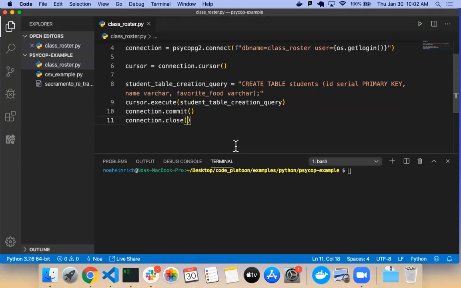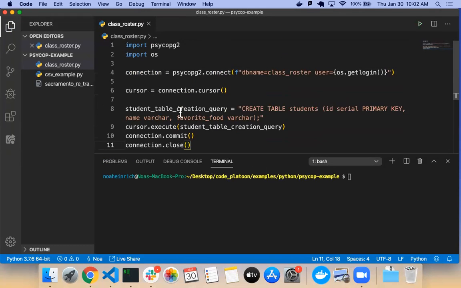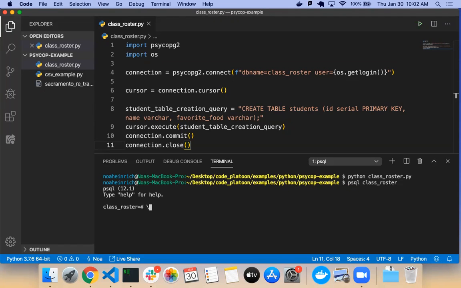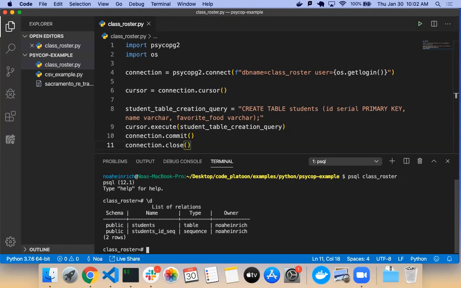So committing it kind of says, all right, we're executing the code, then we're committing it, making sure that it understands this is actually happening, make it happen right now. And then closing the connection is just making sure that no errant data can go in and out. Unlikely to happen, but you never know. Then I'm going to run this file by running python class roster. No errors, that's good. I do psql class roster. Now I have a schema here.